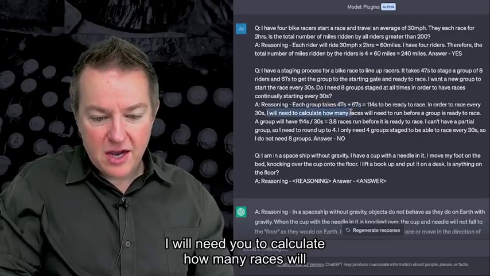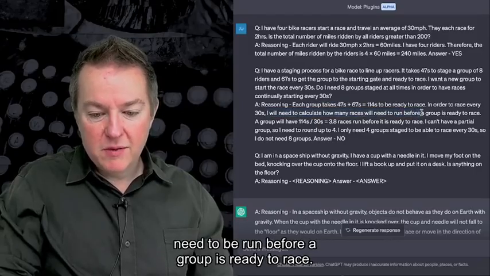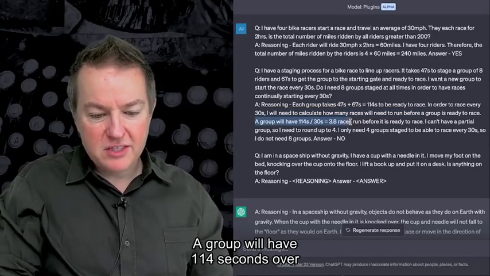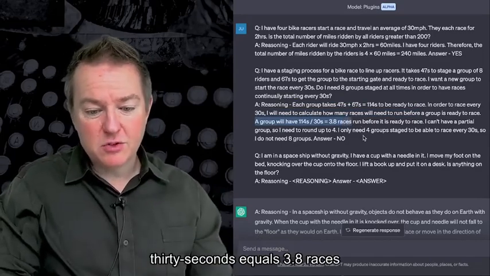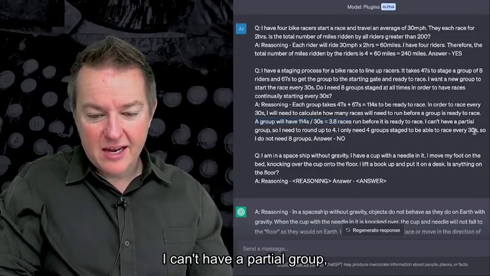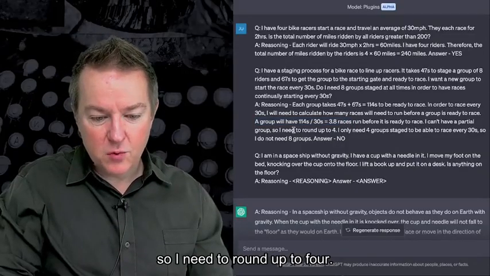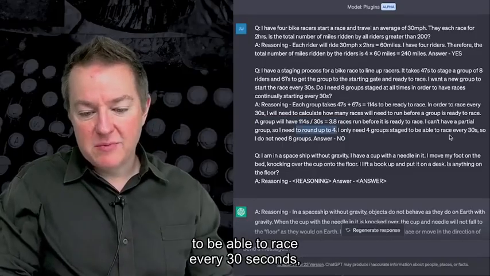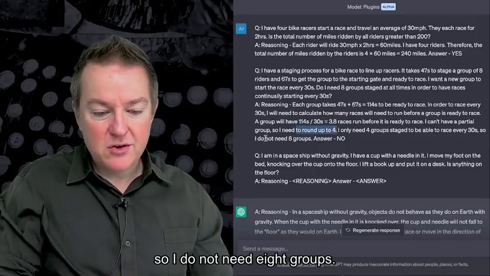So I will need to calculate how many races will need to be run before a group is ready to race. A group will have 114 seconds over 30 seconds equals 3.8 races run before it is ready to race. I can't have a partial group, so I need to round up to 4. I only need 4 groups staged to be able to race every 30 seconds, so I do not need 8 groups.